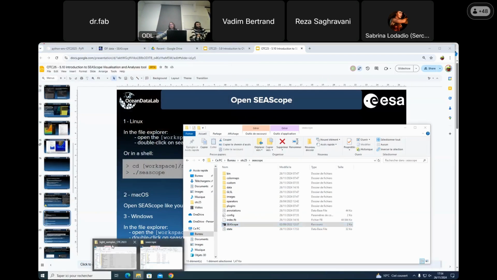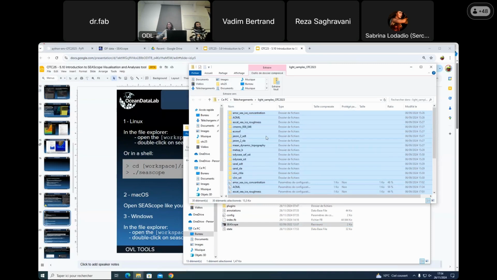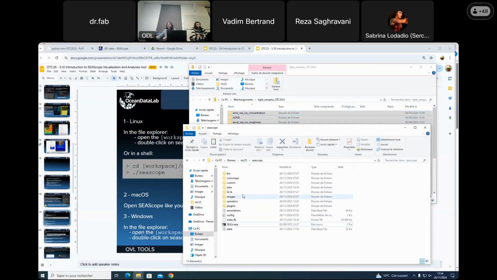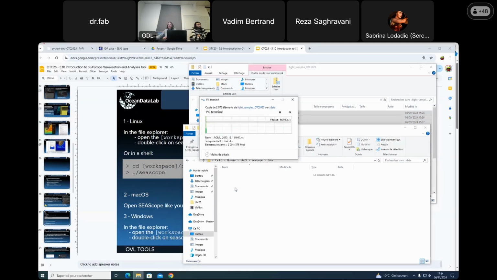you will go to the light samples that you have downloaded and compressed. You can do copy, so Control C, and in the data directory, paste. And it will paste all of the data in the data directory that is in SEAScope. So you just have to wait until it's finished.